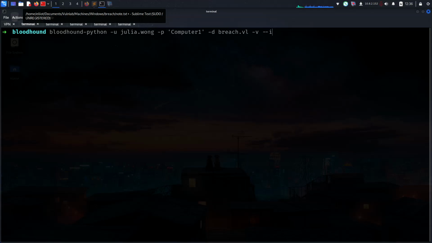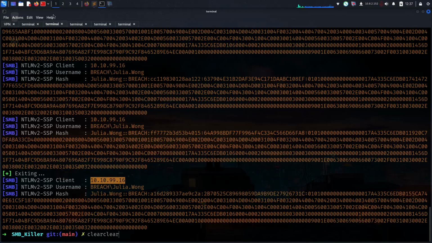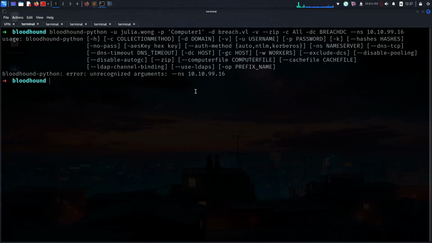Okay, so is it --zip or -zip? If you want to collect everything, then use -c and All, and give the DC here, which is bridge DC. We already saved it in the hosts file, and --ns you have to give the IP address here. Let's see.